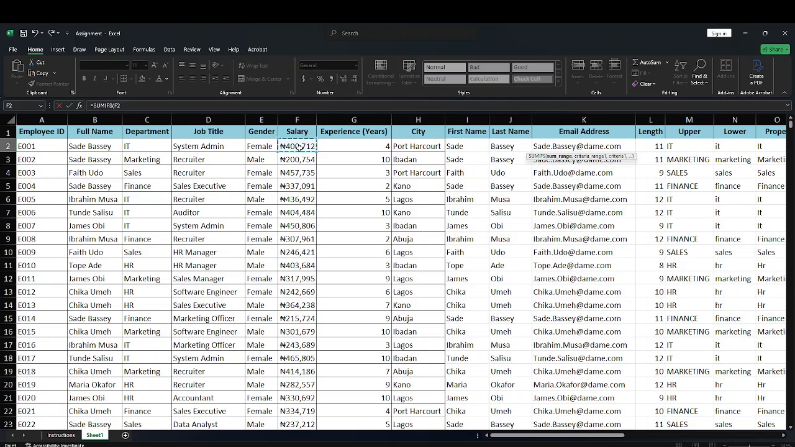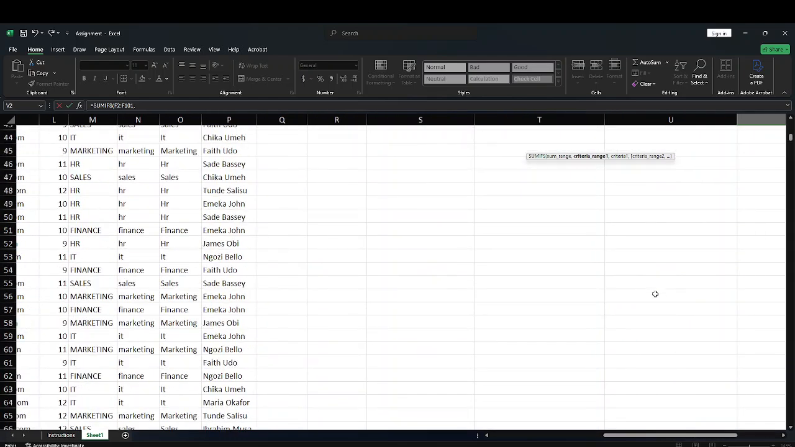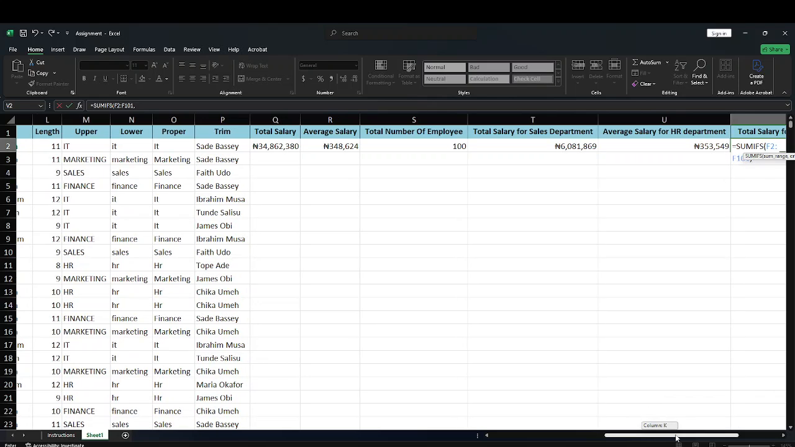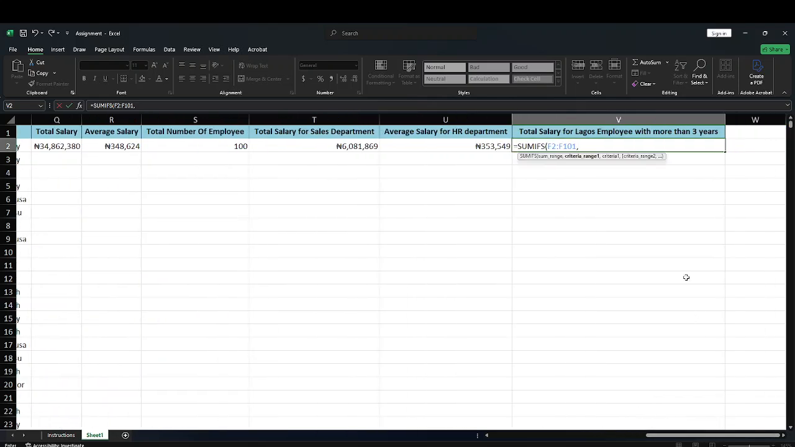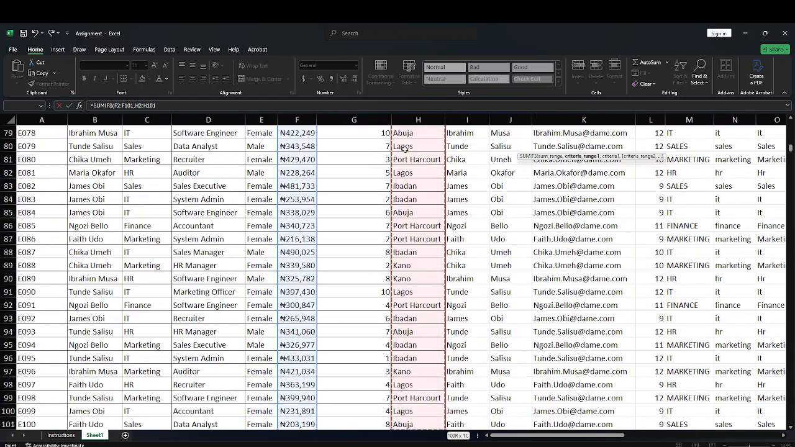I'll click on it, Control Shift down. Now let's go back to where we are typing the criteria range 1. The criteria range 1 is going to be the location, city rather, because we want to check for Lagos State. I've clicked on the first one, Control Shift down to highlight all the city. Comma.